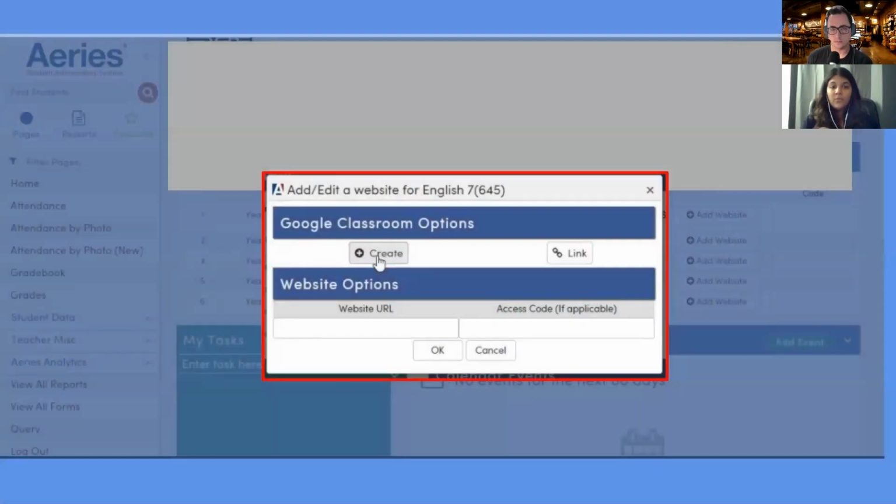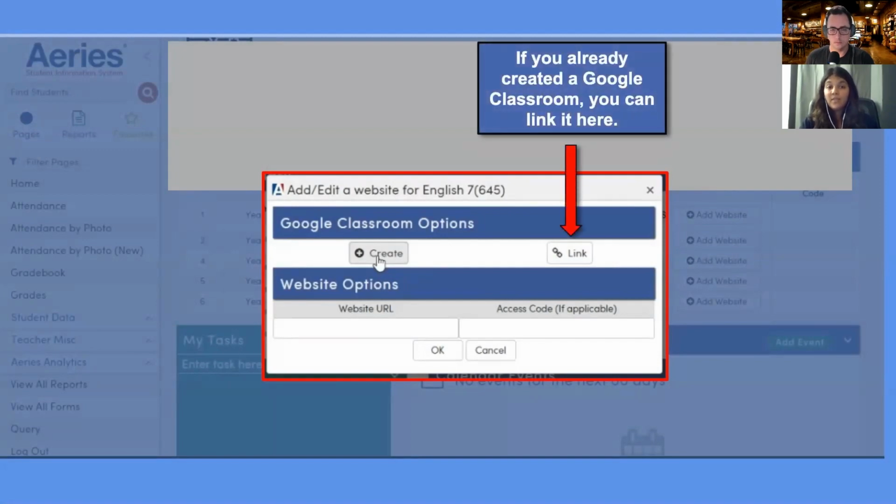Once we click on add a website, this box will come up. There's going to be a couple options. Under Google Classroom options, you'll see the create button and the link button. If you choose to create, all of the students that are in your Aeries gradebook will automatically get populated into your Google Classroom. If you have already created your Google Classroom, then that is where you can hit the link button and link up your Google Classroom with your Aeries.